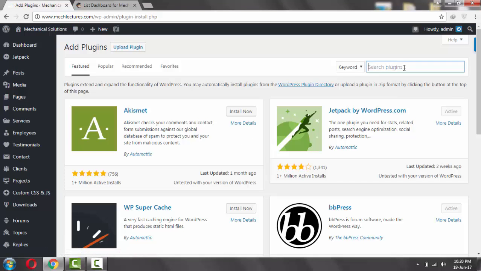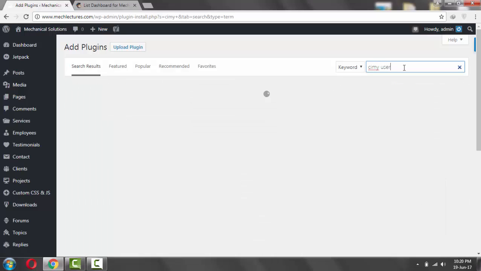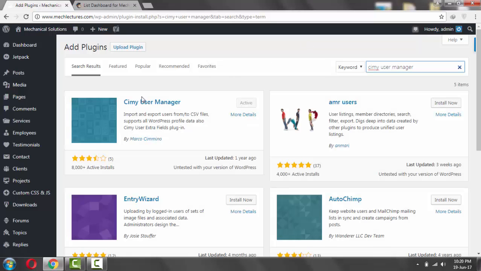The plugin we will be using is called Semi User Manager. This is the plugin which we will be using. Install it and activate it. I have already installed it and activated it.